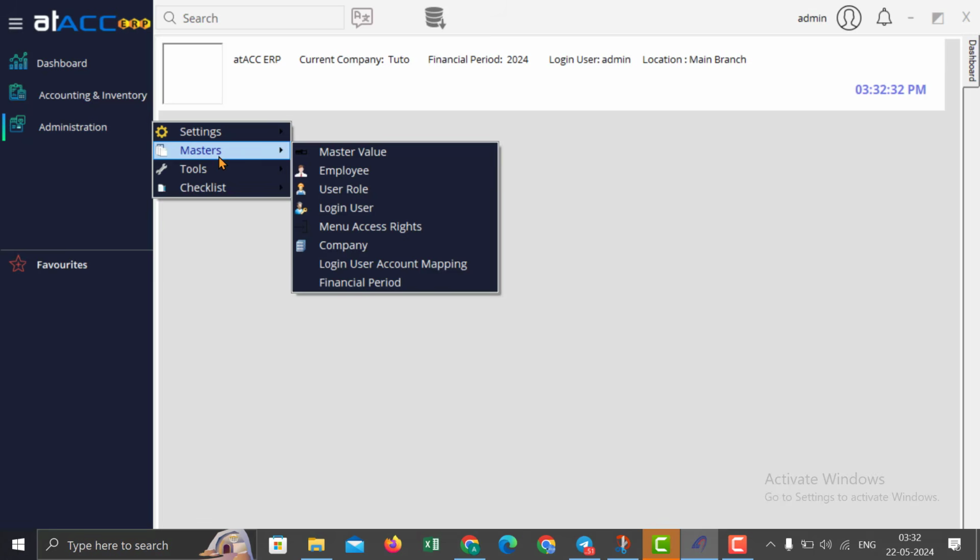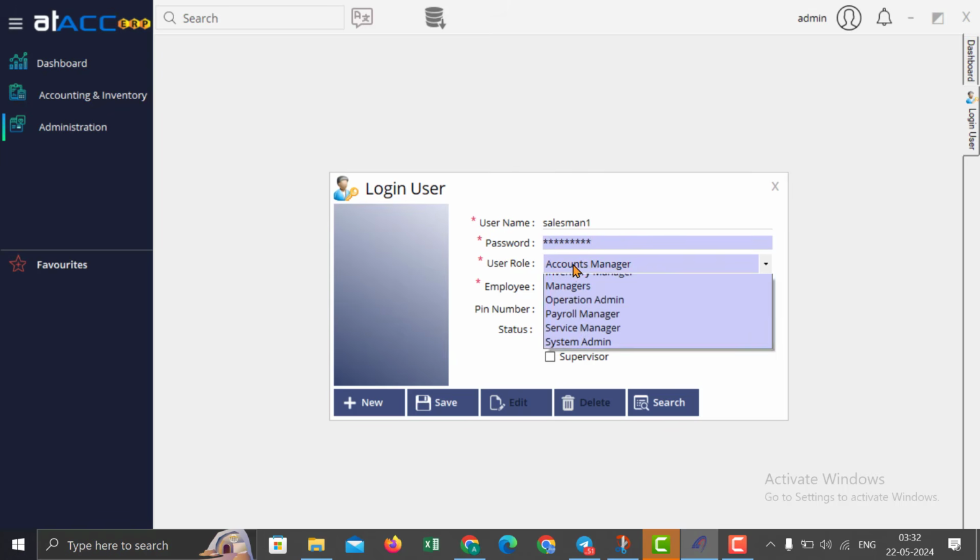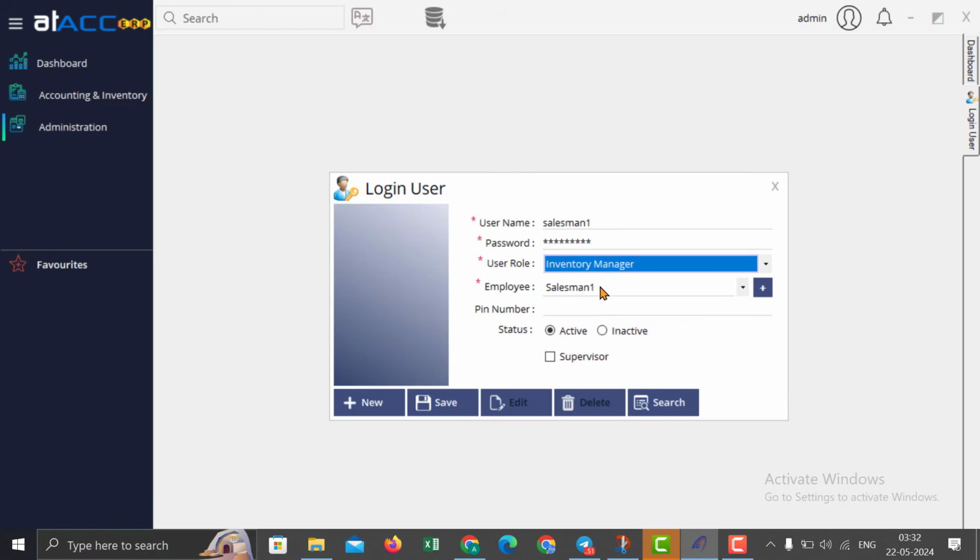So after creating employees, you have to give him the credentials. For example, I want to give him salesman1 as the username, and of course again salesman1 as password. And you have to select inventory manager, and it lists all the employees under this user role.